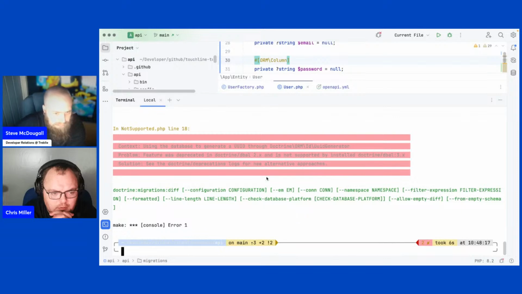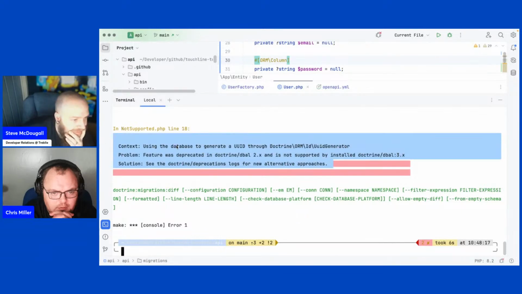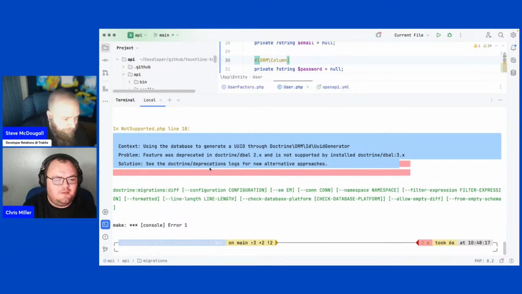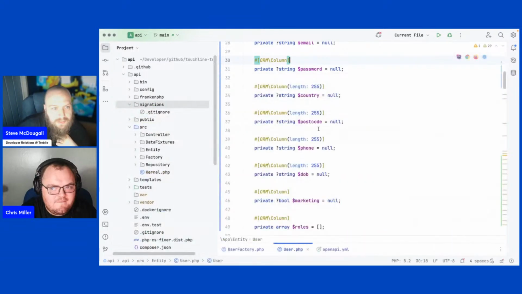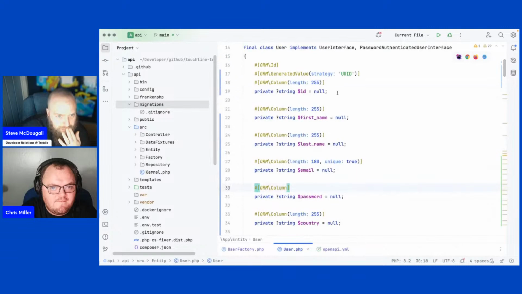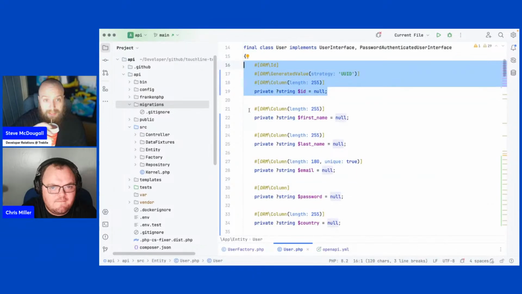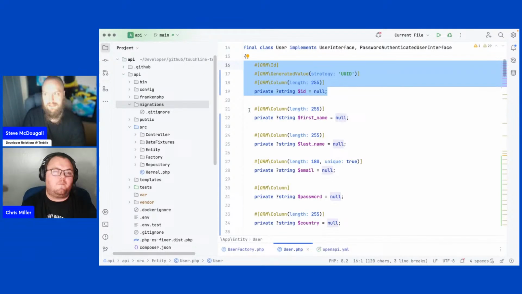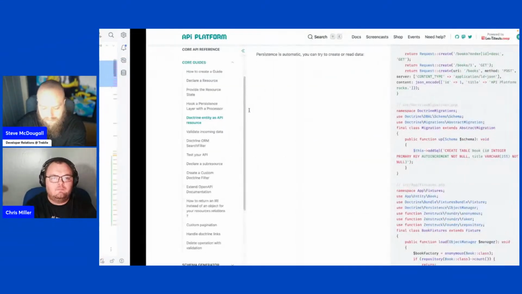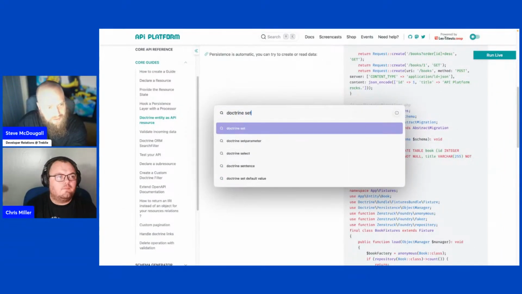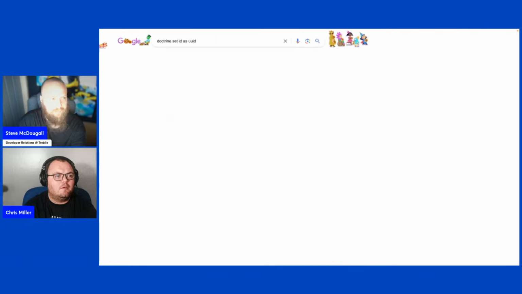It's going to give me: using the database to generate UID. Problem, feature was deprecated. Not supported. Okay. So see, that is no longer supported. So that is going to cause us some problems. However, we can add a column of UID and then route through that for the resource, right? But there's got to be a way, right? I mean, it's Doctrine, set ID as UID.